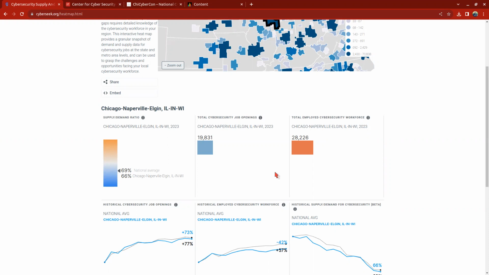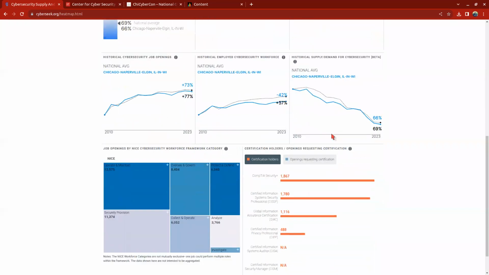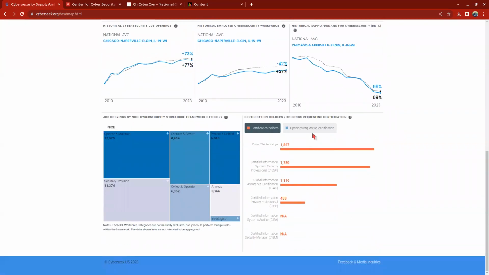The cool thing is this site here will show you what certifications they're requesting. So you can see here these certifications that are requested. So you need a degree, right? You need certifications, and you need some type of experience.